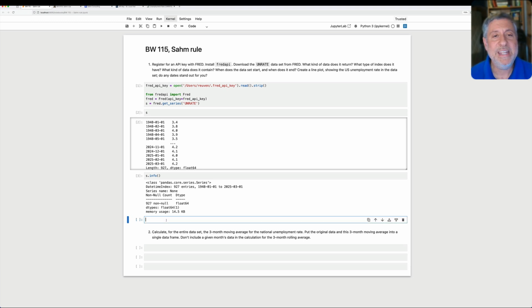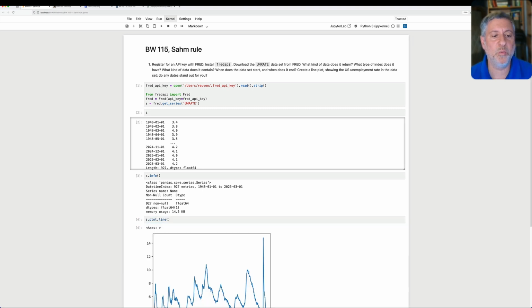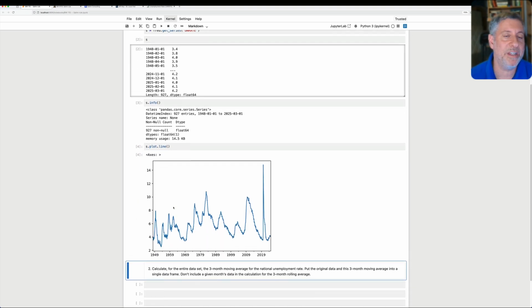Great. Can I plot this? Of course I can plot this. I can say s.plot.line, and I get a really nice plot then showing the unemployment rate in the US since, well, the 1st of January 1948.